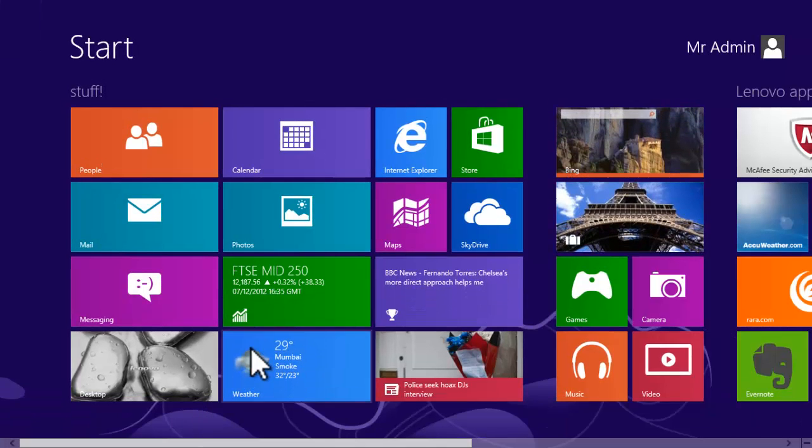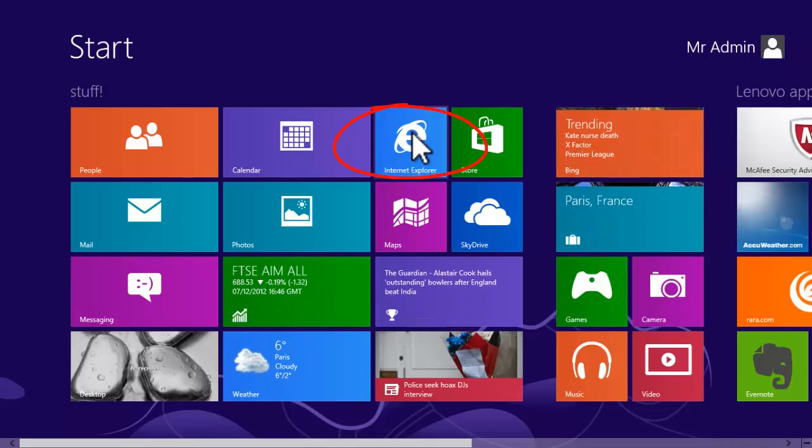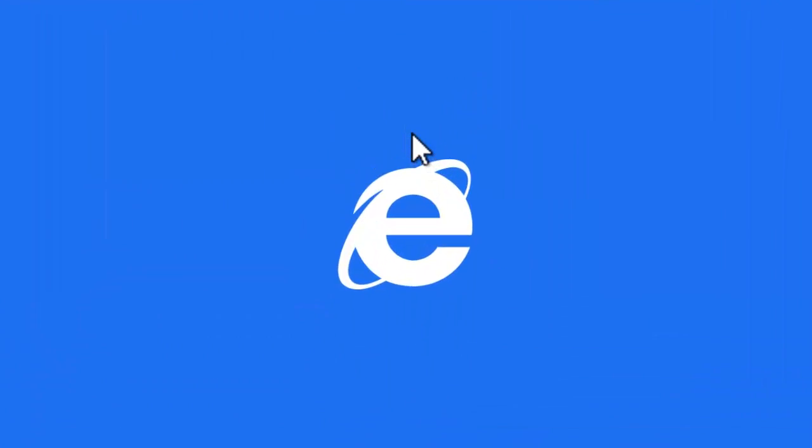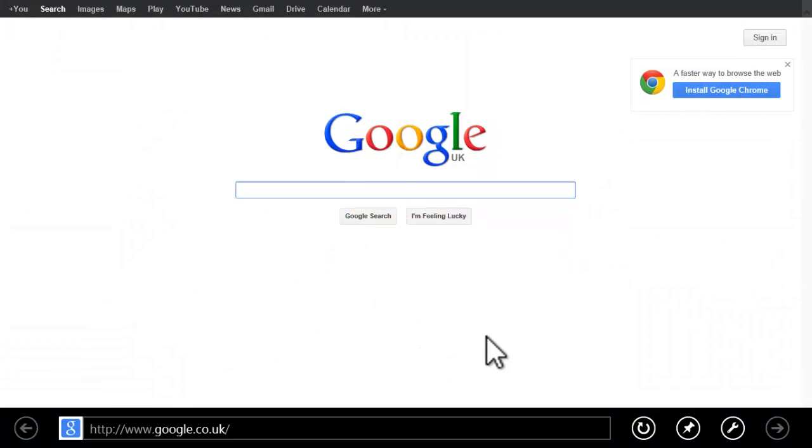Okay, while I'm here, I'm just going to go into Internet Explorer. You'll notice there's 2 phases to Internet Explorer, one on the tile screen, one on the desktop. We're going to the tiles one. Whoa, this is all different.